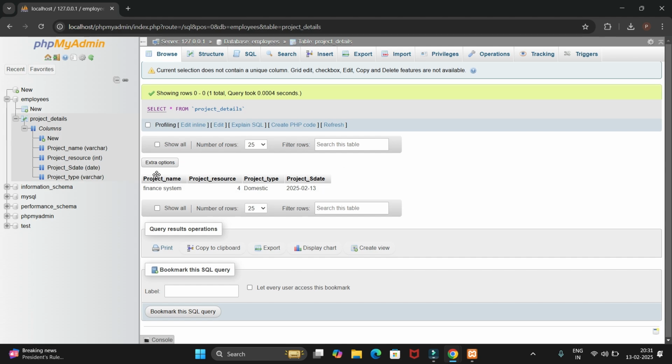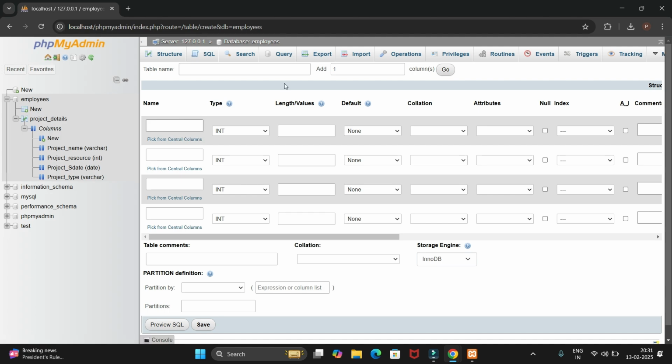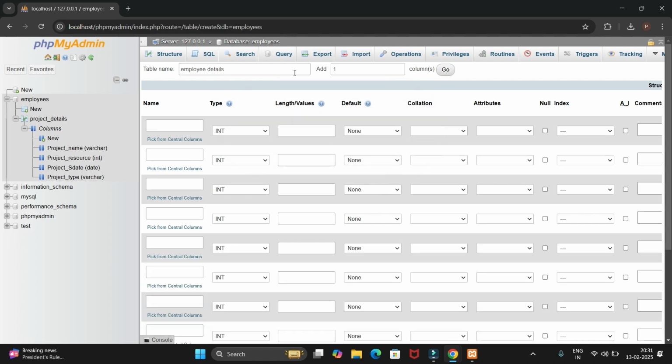Now we have to enter the other table in this employee database. So what we'll do, we'll just select this database and click on the new. So it will give us this page. Now here we have to enter the table name. So I'll enter this second table as employee details, and number of columns I want 4, and click on the go button. So it will create. Now we have to enter the employee table columns.